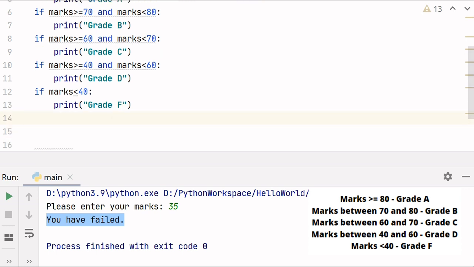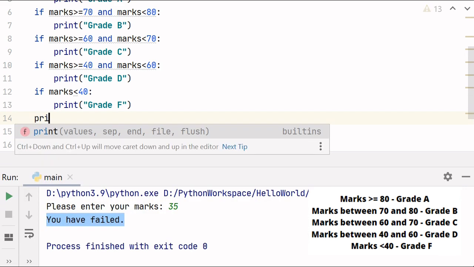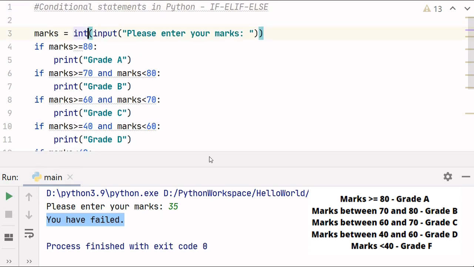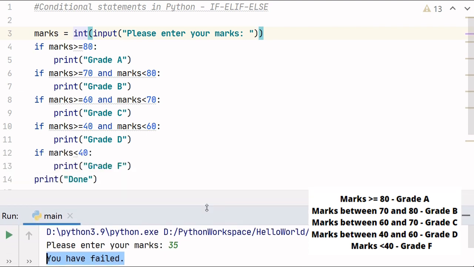And then in the end, I want to print. Right. So this is what our code looks like now. Right. So let's go ahead and run it.